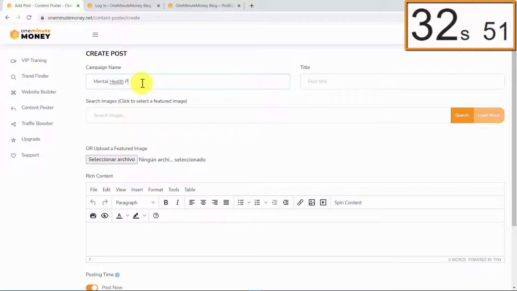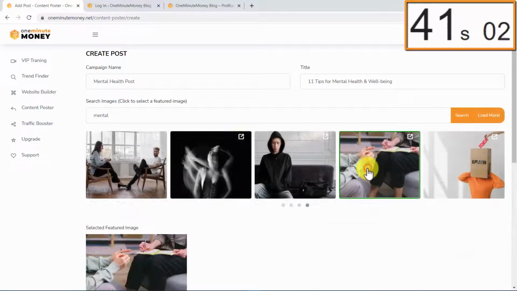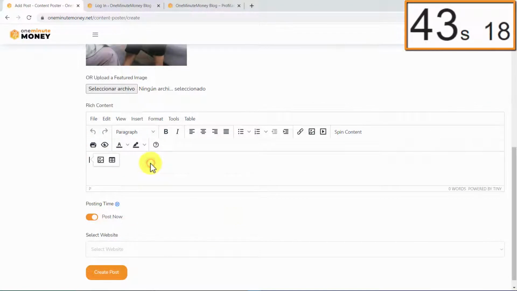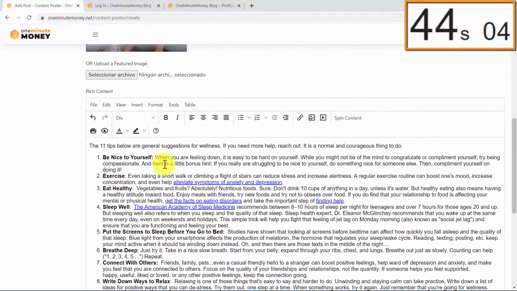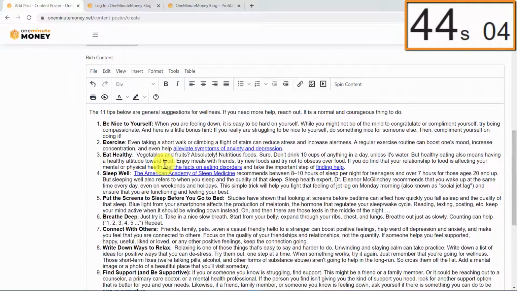You simply need to add the campaign name, the post title, search for a featured image, or upload it. And your money-making content, which we will show you step-by-step how to do that inside the VIP training. If you would like to make this content 100% unique, you can do so by using our inbuilt and professional spinner content powered by Spin Rewriter, and you can do so in just a click.